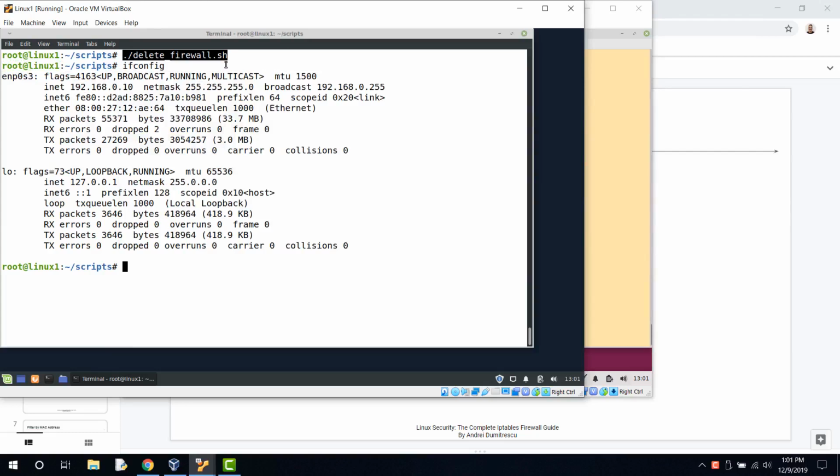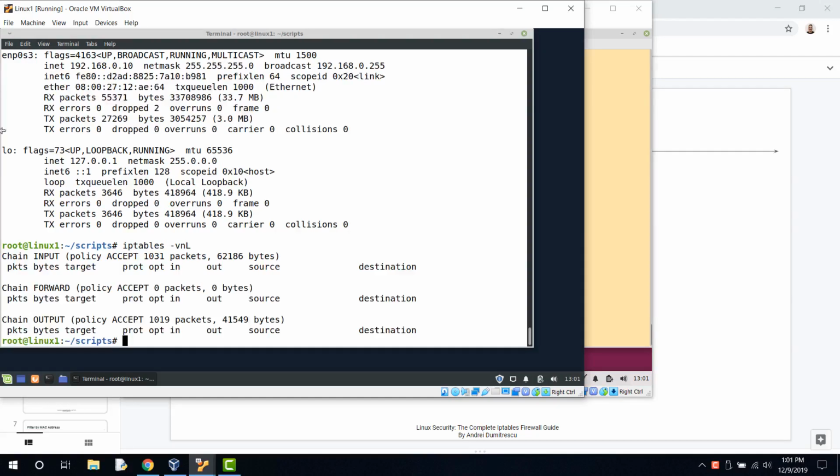I've flushed all the rules, so at this moment it's an open firewall and all traffic is accepted. This is the state where I'm starting from in each example I'll show you. There is no rule and the default policy is set to accept.